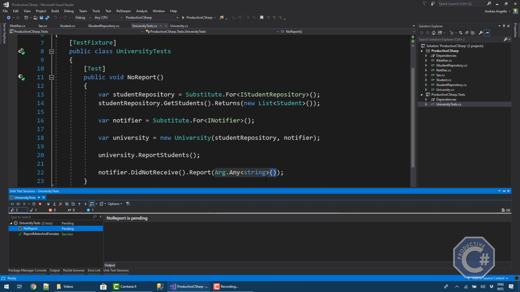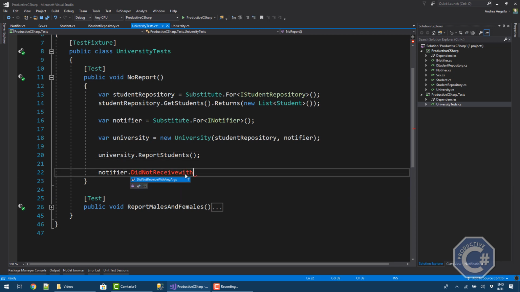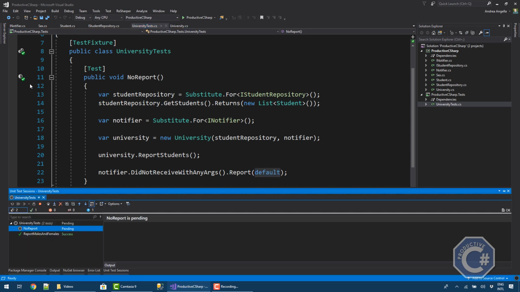If I run this test, you will be able to see that the test succeeds. There's another way of doing that, which is simply using DidNotReceiveWithAnyArgs. And then you say Report, and then you can pass anything here, it doesn't really matter. Let's use default in this case. I prefer to use the default keyword to make it clear that it doesn't matter what this value is. And this will also pass. It's just another syntax for doing the same thing, that is slightly better than using argument matchers in this case.